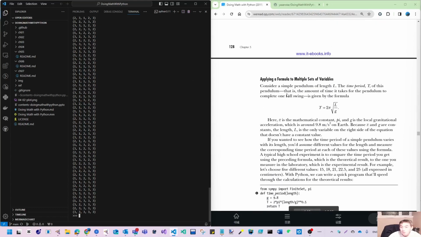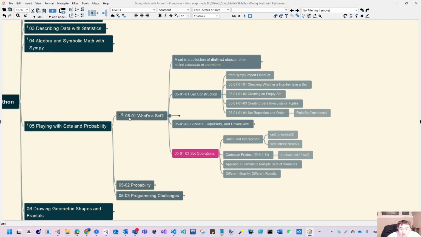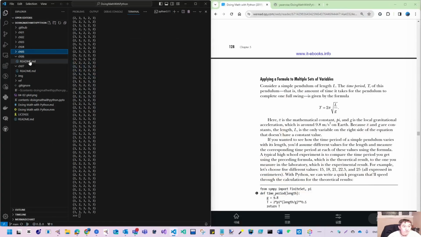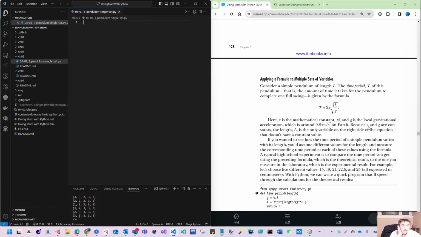So let's do some coding. Within this chapter, we haven't done any coding yet. So let's do something. We are doing this 0501, so let's create 0501, the pendulum single set dot py. Now let's quit from Python.